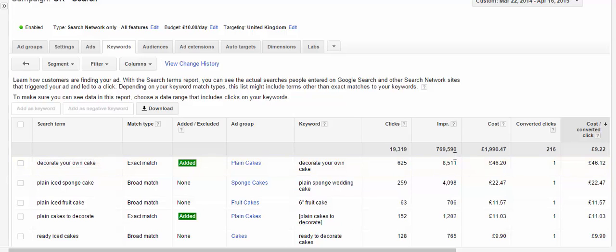So we can see the one we just looked at has the highest cost per converted click. The ones a little lower aren't quite as obvious. This one here, plain iced sponge cake, we spent £22 on 1 conversion. In this case, just 1 or 2 more conversions is going to bring this a lot closer to average. So I'd say it's a little too soon to exclude this just based on this data. I'd usually want to see a cost per conversion that's about 3 times more than average before I exclude it. Because you never know, the next conversion might come from the next click.